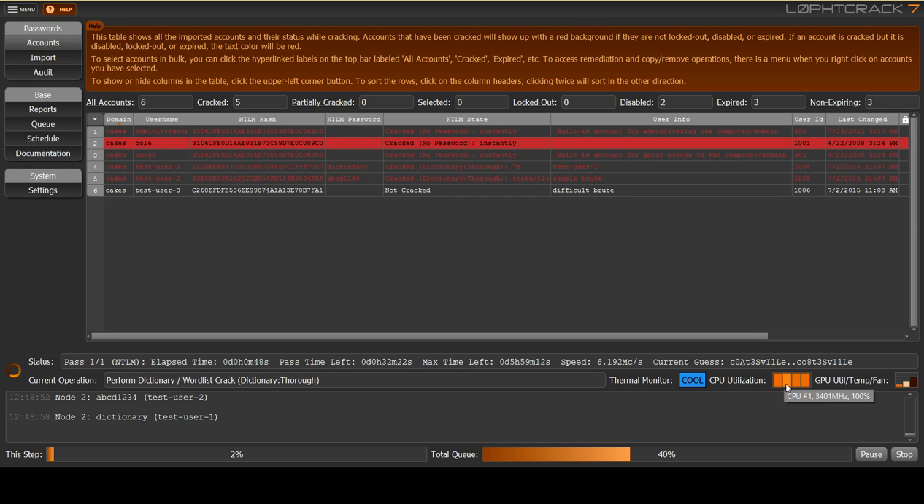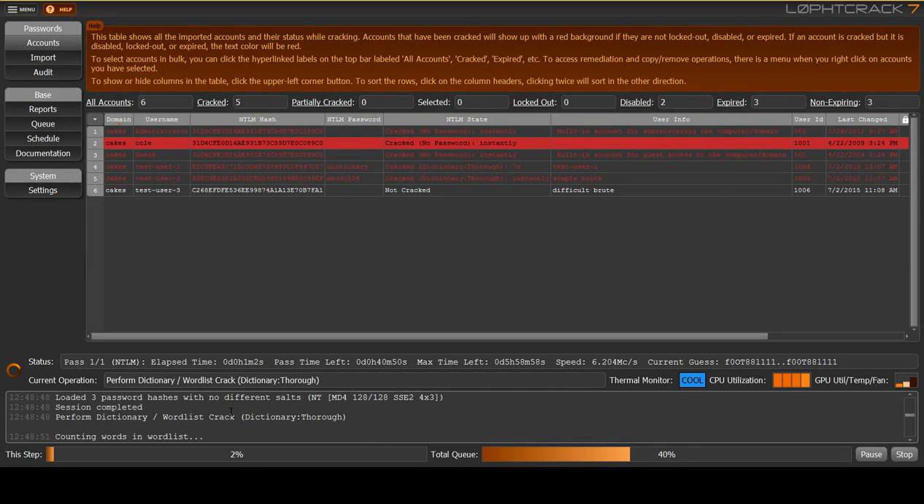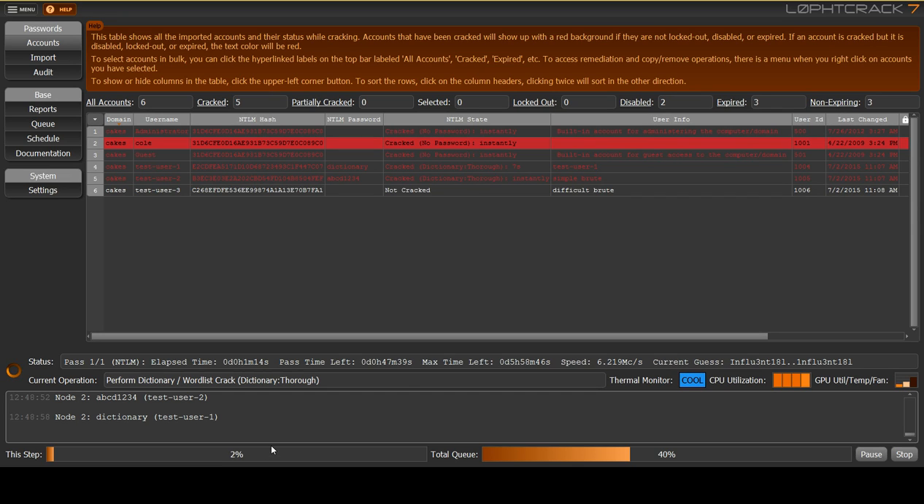CPU utilization here. Looks like I have 4 processors running at 3.4 gigahertz. GPU utilization here. That was being used. And then down here a status window, which I can scroll through, which shows all the different steps that L0phtCrack is performing. And finally, there's a percentage complete done at the bottom. Looks like I'm 2% done. And that's it. We're going to let this password audit keep running.